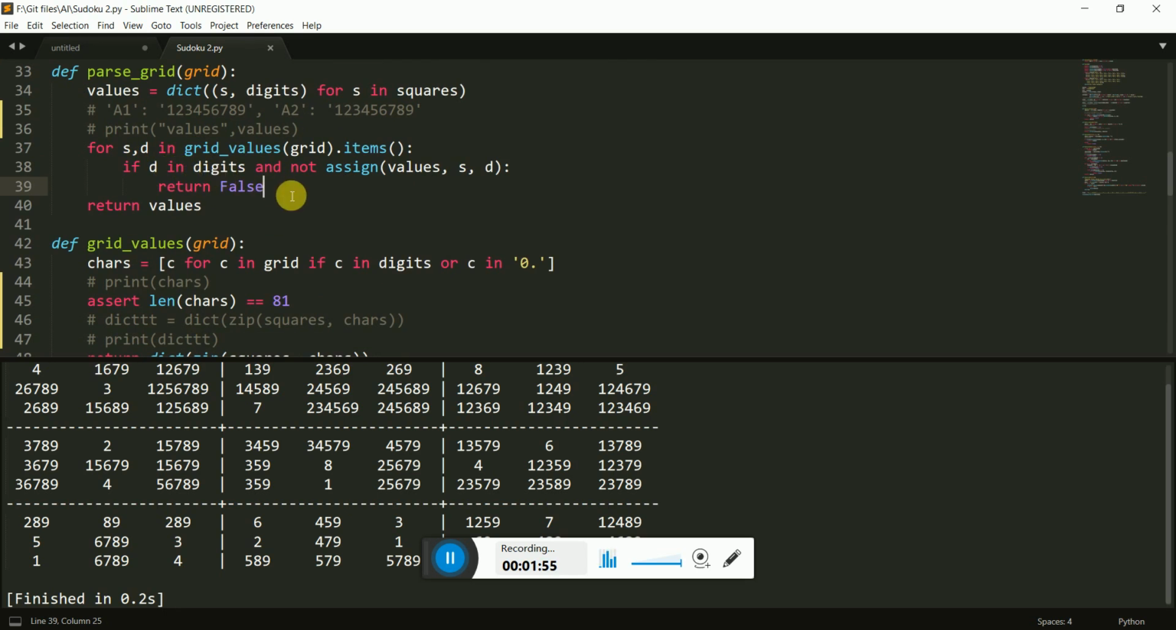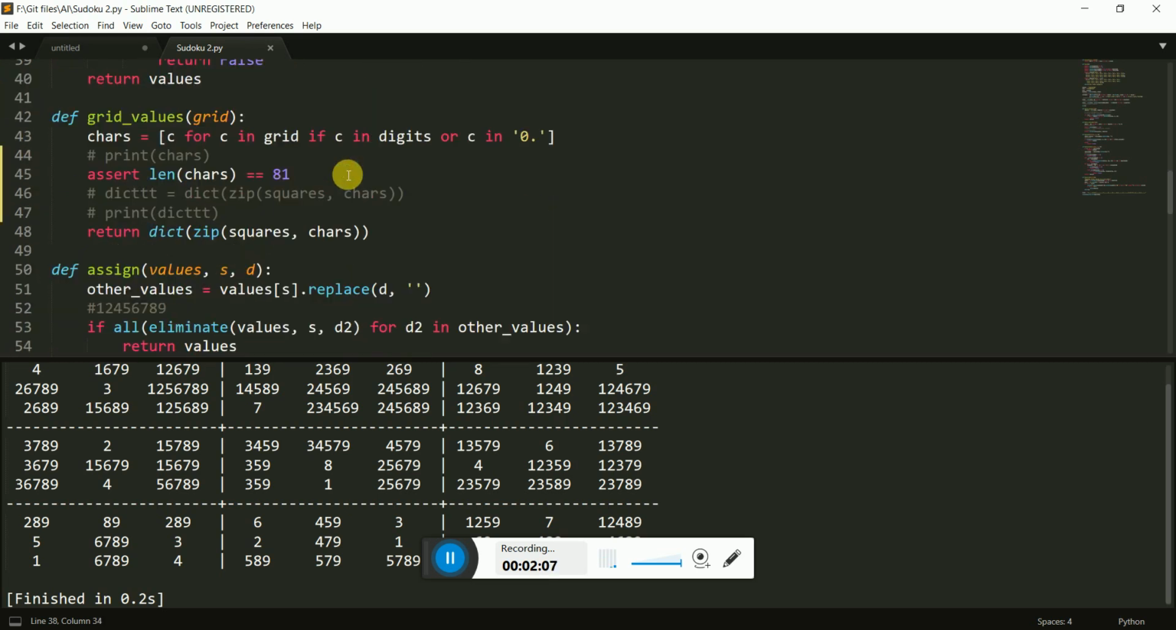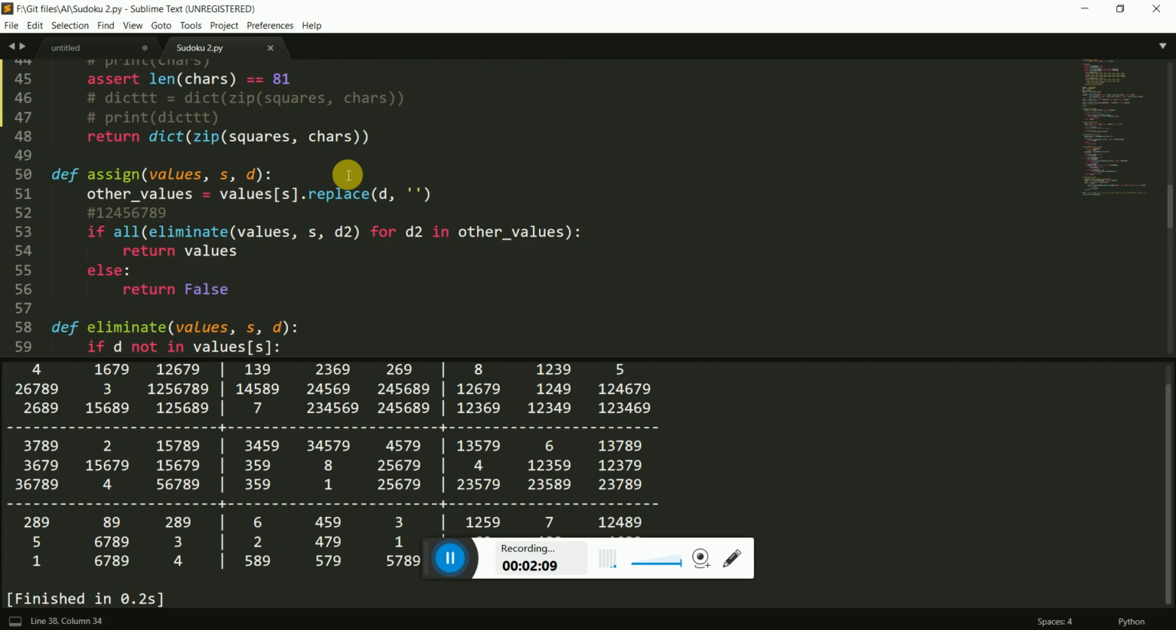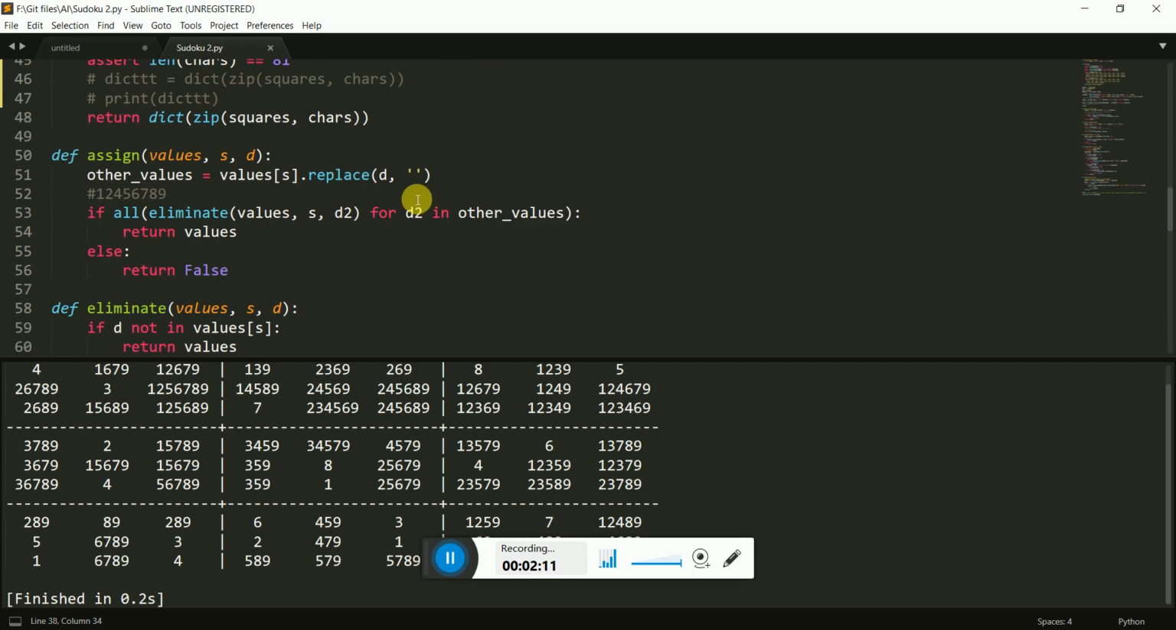Here in these for loops, if the digits are not assigned to the particular elements, then we assign the elements digits from 1 to 9. And here another method called the assign method is involved. As you can see here, the assign method is used for giving digits from 1 to 9. Here we came across another method called the eliminate method.